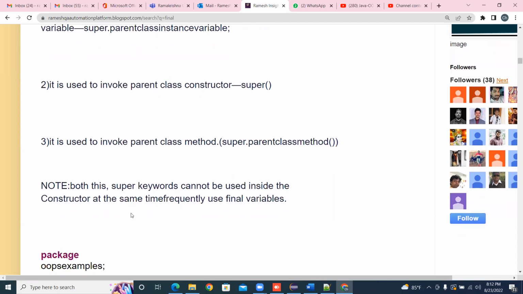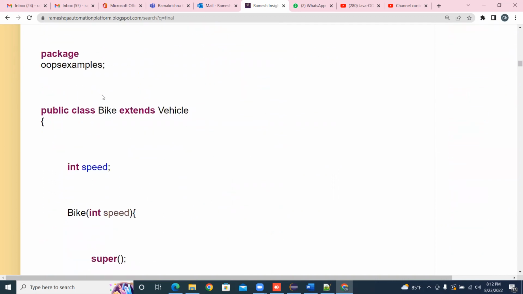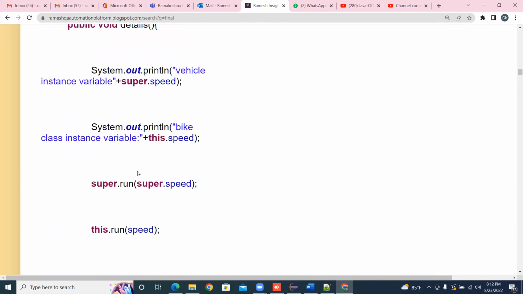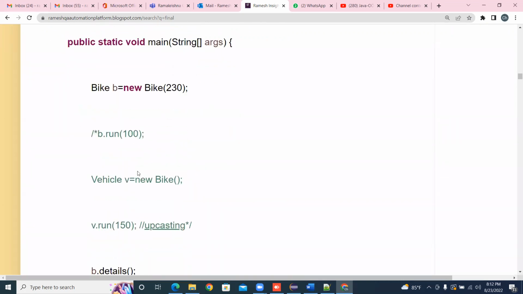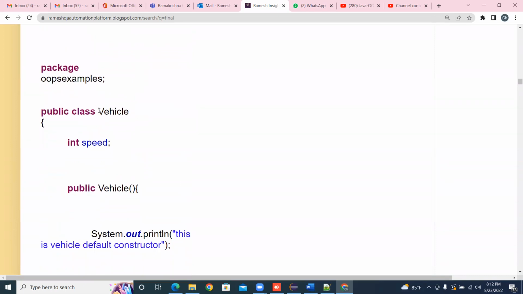So let's see how to cover all these points. Let me show you. I already created it here. You can see public class bike extends vehicle. Let me cover all this here. First, we'll create the vehicle class. Let's create the vehicle class.